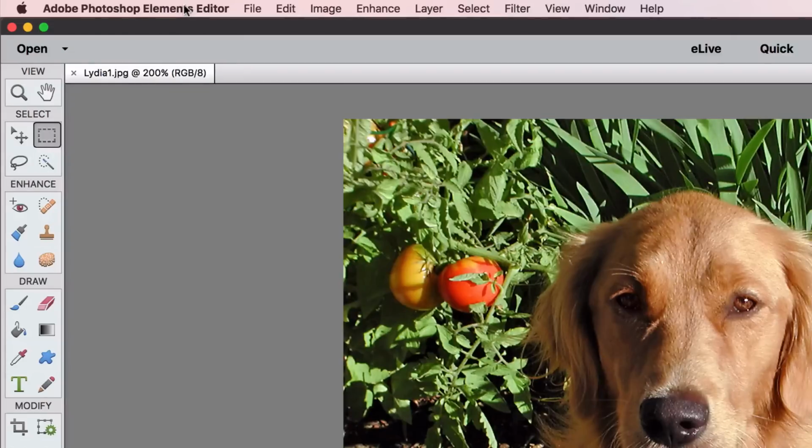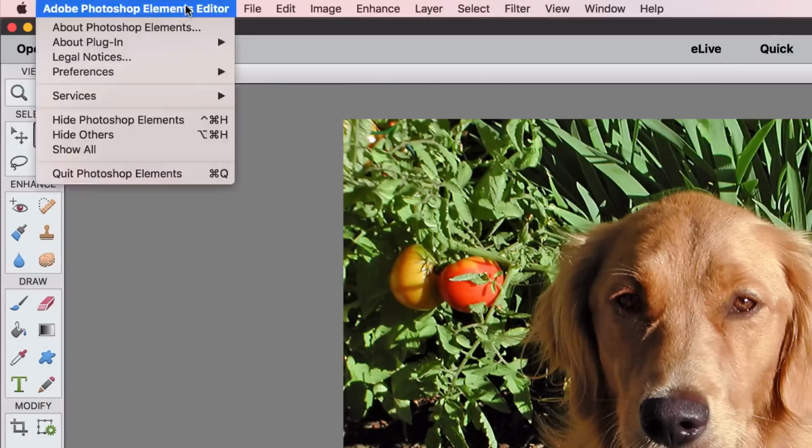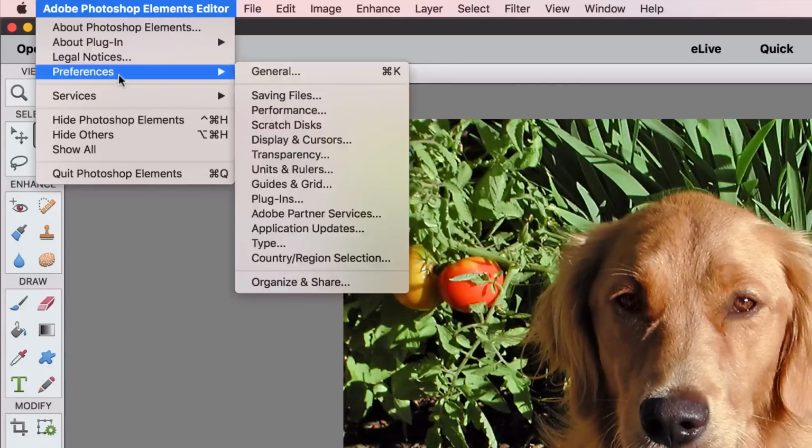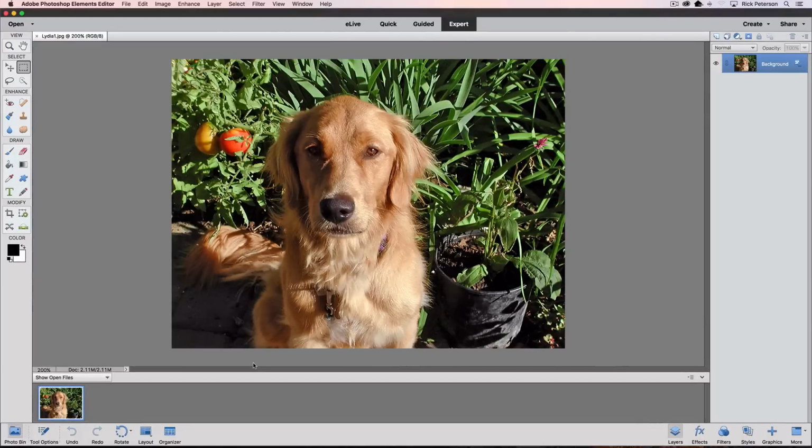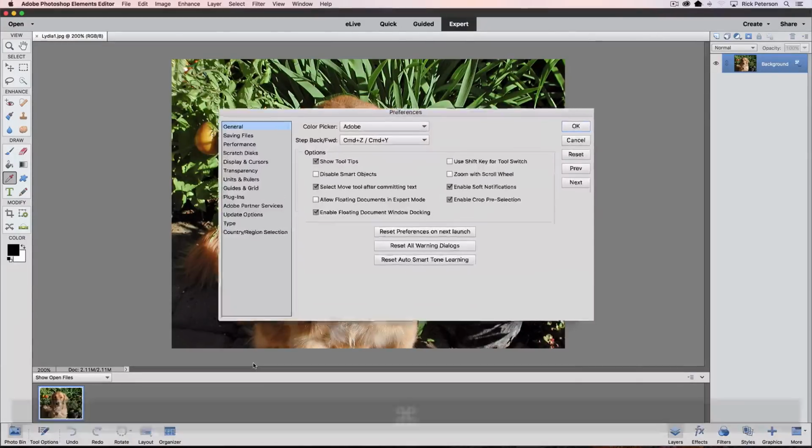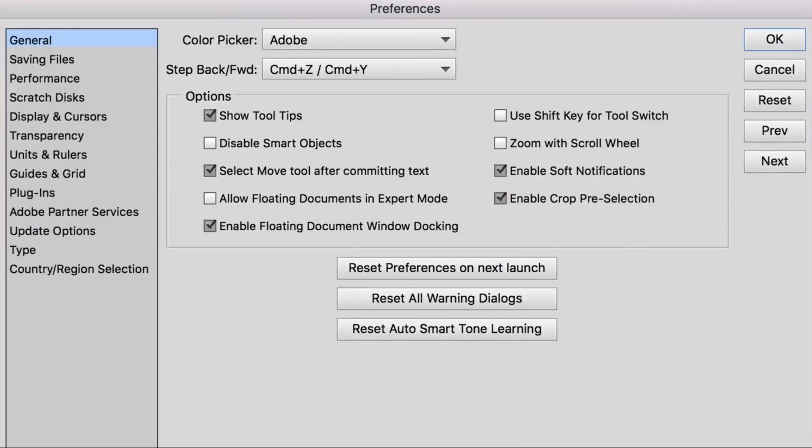If you're on a Windows PC, you would go to the Edit menu. And then under Edit, you'll find Preferences and General. So on my Mac, I'm going to press Command-K. And it brings us right to the General Preferences window.